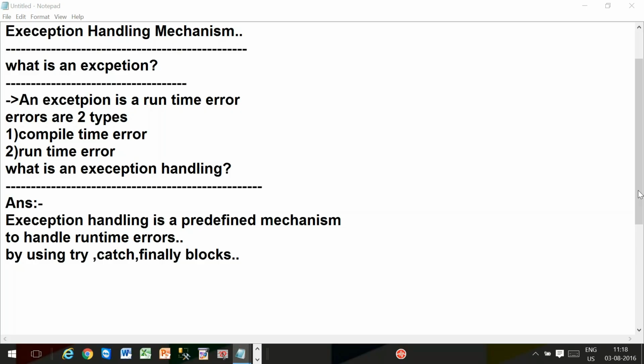What do you mean by compile time error? Error during compile time is a compile time error. An error which occurs at the time of compiling the program is called a compile time error. Can you give me some examples for compile time error?